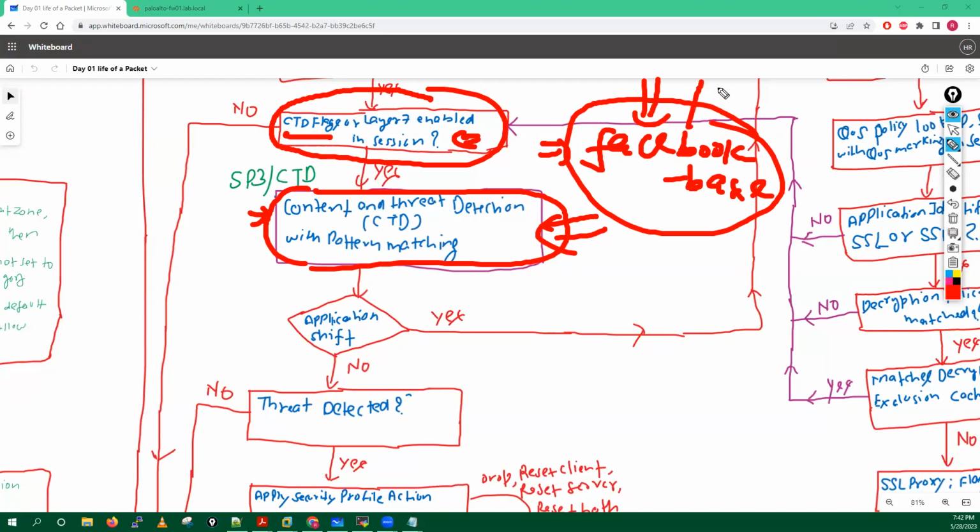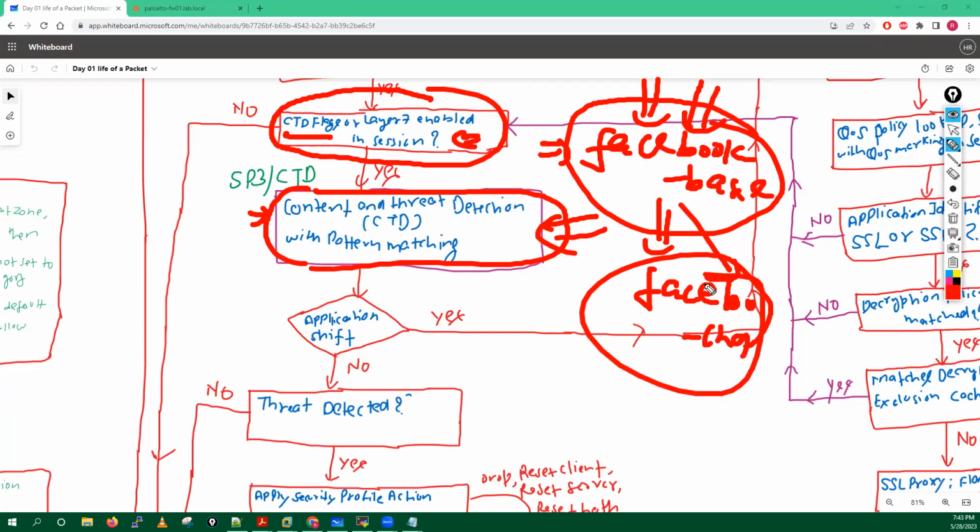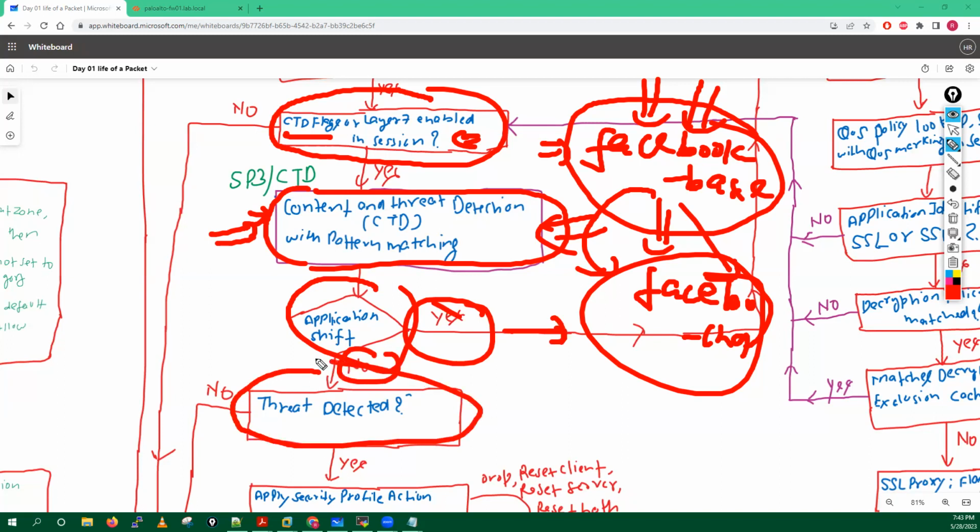they have written that this particular traffic belongs to Facebook base. So guys, if the application is identified as Facebook base, do I send that packet, or the remaining traffic, again through the app engine? No, right? Because the application is already identified. Now let's suppose suddenly a person starts using Facebook chat. So how will this application shift be detected by the firewall? It will be detected with the help of these particular decoders. If there is an application shift, yes, then this packet goes to App-ID again. If no, then threat detection.